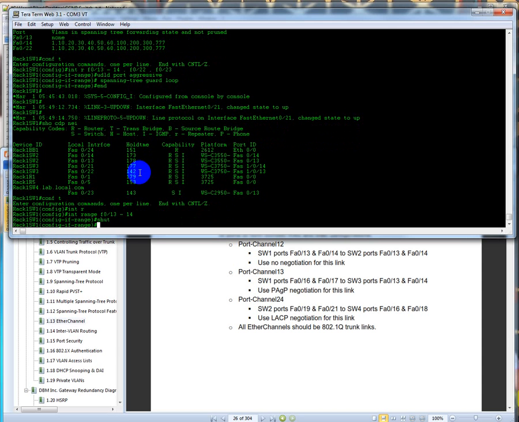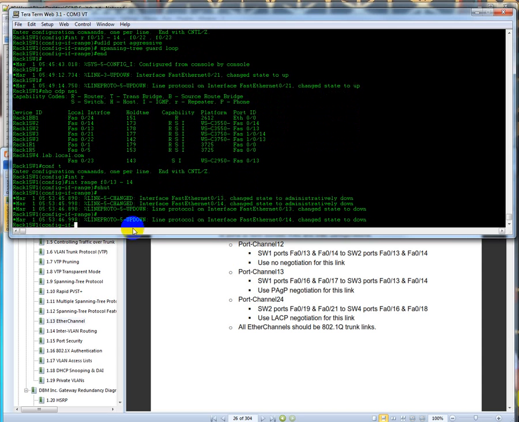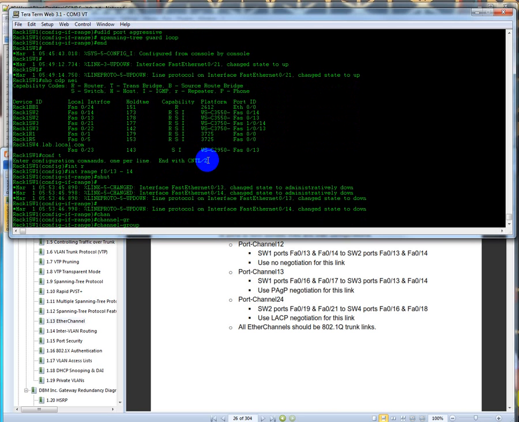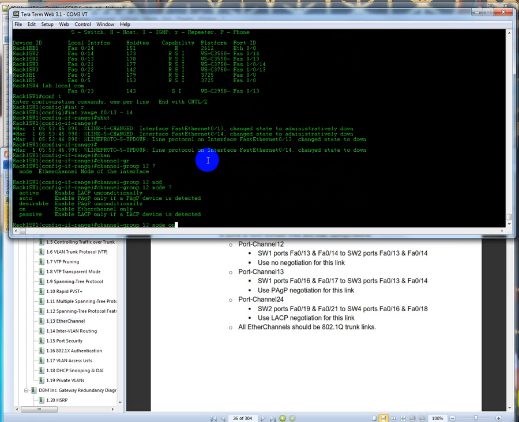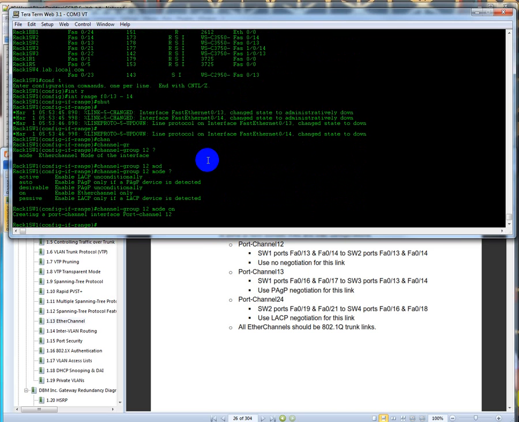The reason I'm doing that is because you could potentially get MAC flapping if you don't shut the port off. Then I'm going to type in channel-group 12. Now I'm going to say mode on. When we get into the next ones, I'll explain what the negotiation is and how each one of them does it. Now it's creating port channel 12. Now I'm going to jump over to switch 2 as soon as I find the console cable for it.